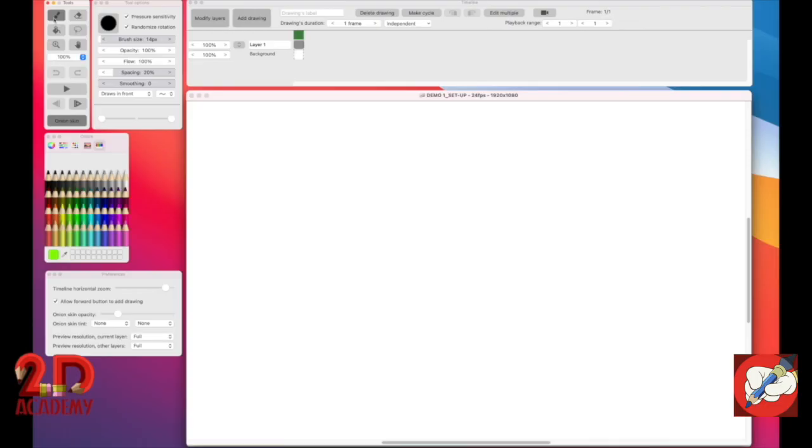Okay, so we've set up a new screen, and you can see here, I'm calling it Demo 1 Setup, 24 frames per second, 1920 by 1080 pixels. Basically, that's what we have here. And the first thing I want to do is import my background. So I'm going to go up to the timeline. Now, I'm showing you how to import a background the way I did it. But remember, you can draw your own background within the program.